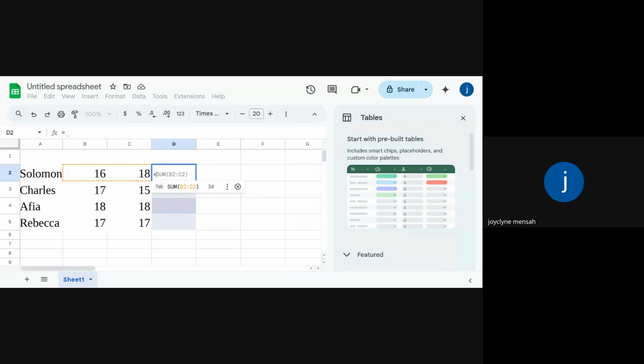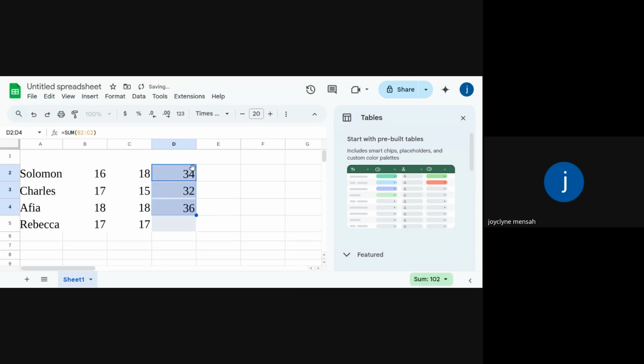You see, when I put the equal sign there, it has even given me SUM B2 plus C2. Usually when you start with the equal sign, it gives you a first hand that you want to sum. So when I press enter, 34, then I will drag it down. Let me add this one.